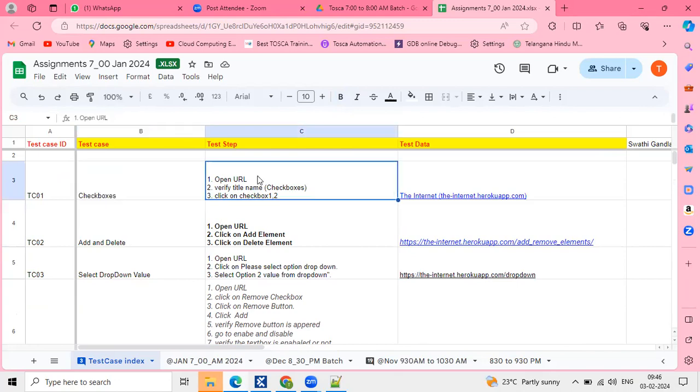So what is the scenario? How many test steps do we have here to automate the script using Tosca? Three steps. The first one is open URL, and the second one is verify the title name of the checkboxes and click on checkbox 1 and 2.